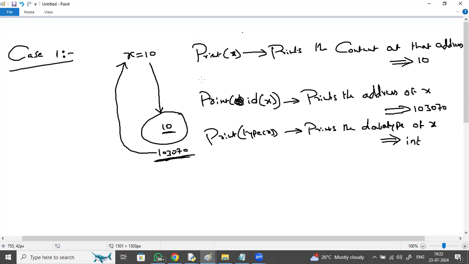Understood, everyone? How to print the content, how to print the address, how to print the type of a variable. Whenever you store x equal to 10, an object is created, and it is going to have some address. That address is stored by x. Whenever you say print x, it goes to this address and prints whatever content is at that address. id of x prints the address, and type of x prints the data type of x.